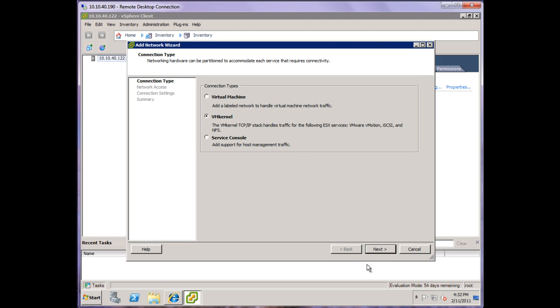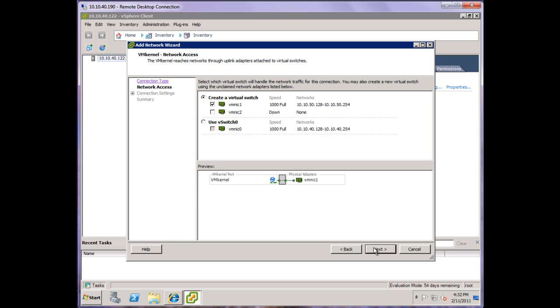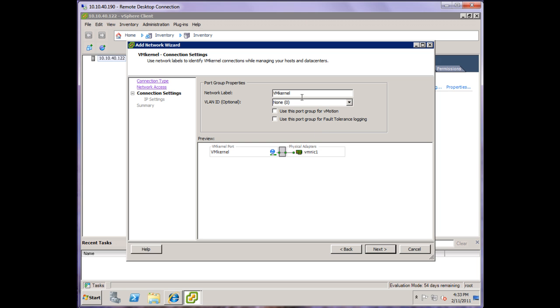We're going to choose VM kernel. We'll click next here. We have one NIC that's available. VMNIC 0 is already being used for vSwitch 0. We have a NIC here that's up and running. It's a Gig NIC. We'll choose that. Simply click the next button.